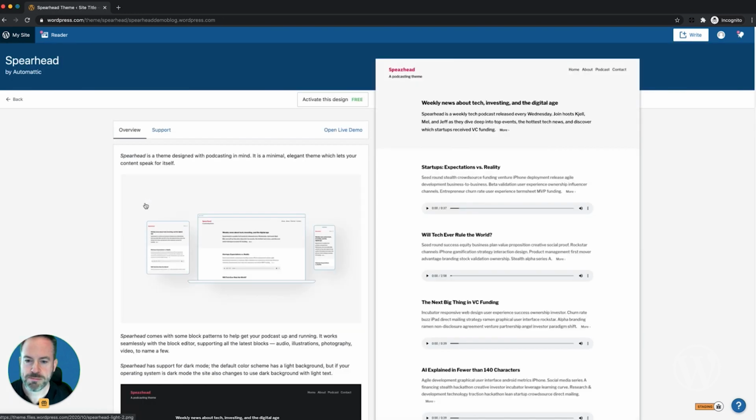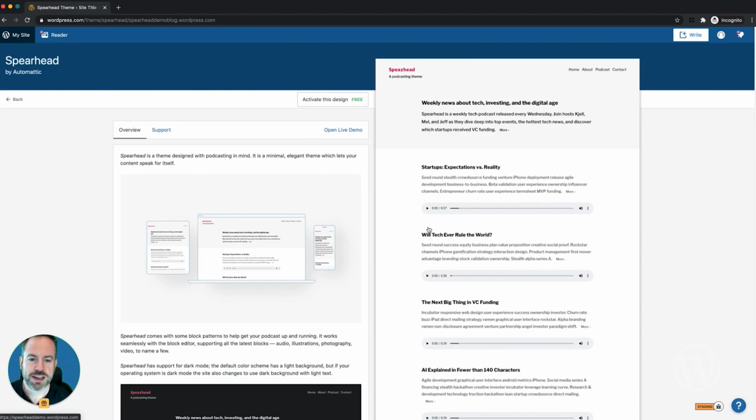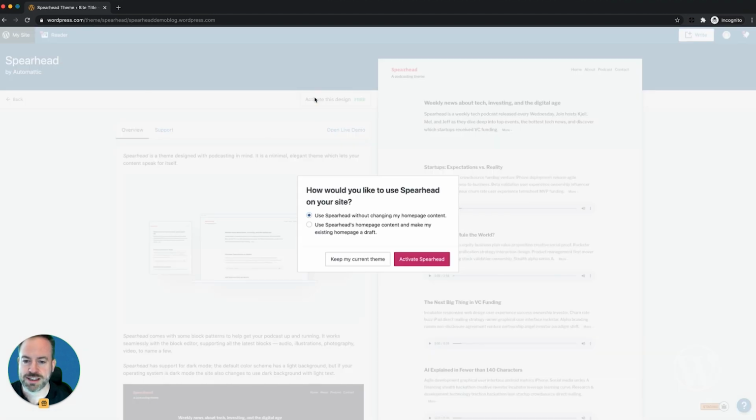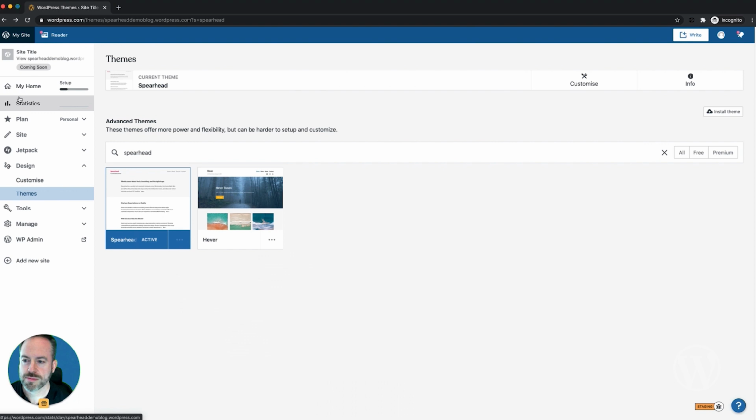Select the theme. It'll come up with an instruction page that you can see on the left-hand side. All the details about how to set it up, but we're going to show you that today, and also a demo site as well. But the main thing we want to do right now is activate this design. You have a couple of options here, but we're going to stick with the default. So we're going to use Spearhead without changing my homepage content. So the last thing we need to do is to activate Spearhead.